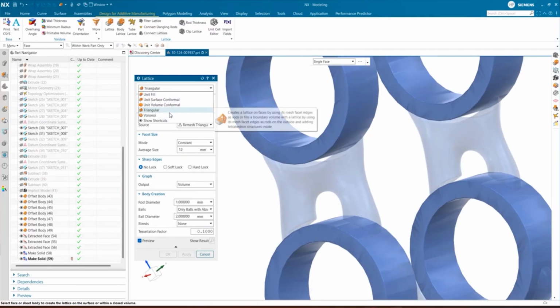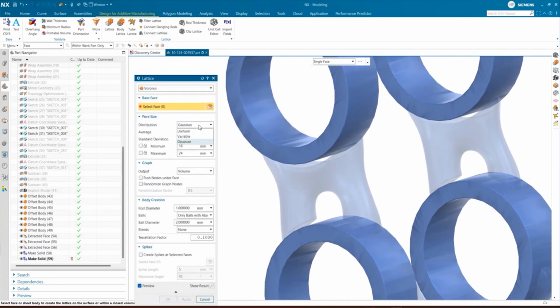Lattices are another type of complex geometry that you can generate in NX using the Lattice Designer add-on. And there are lots of new enhancements to show you from the June 2024 release. Lattice Designer gives you a range of lattice types to choose from. Voronoi lattices have randomly distributed pore sizes, which give them excellent energy absorption properties.